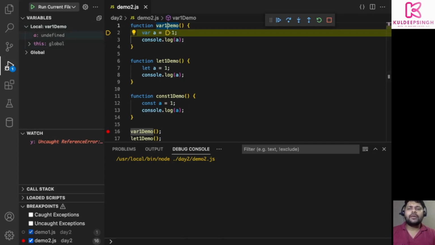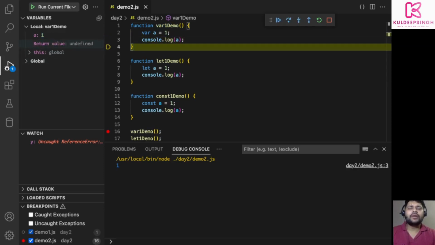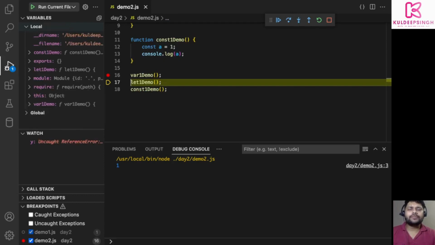Now friends, this is going to have value 1, and I'm going to print the value of a, that is 1. When I print the value, the last line is now return. This function is returning nothing, that is undefined. When I execute this function fully, the local scope for that function is removed, and I'm back to my main local scope where I have the functions declared.